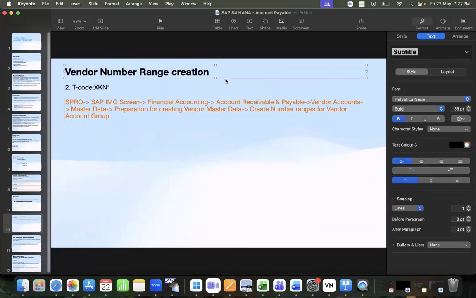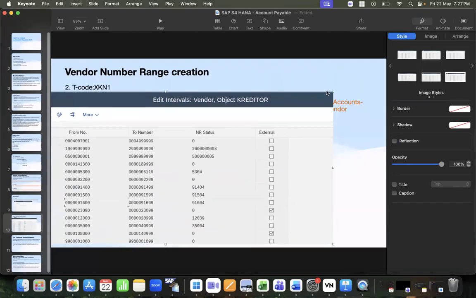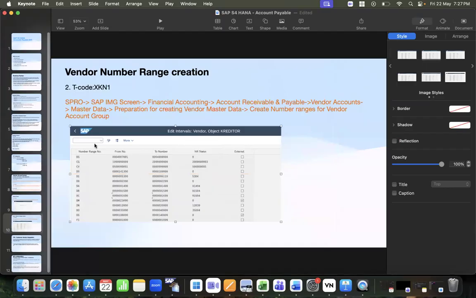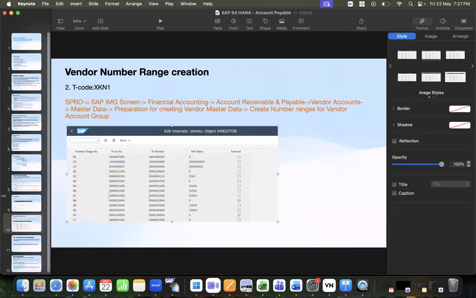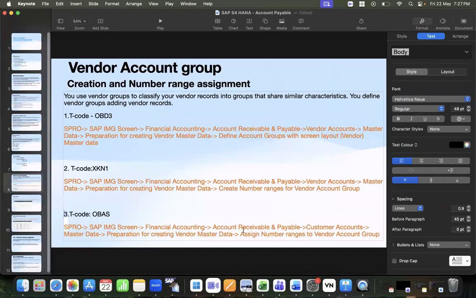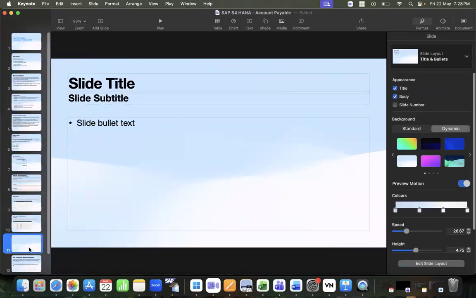Why is it not allowing? Outside we have to do it. Okay, so this D1 we have created. Now we have to assign the D1 to this one, to vendor account, right?